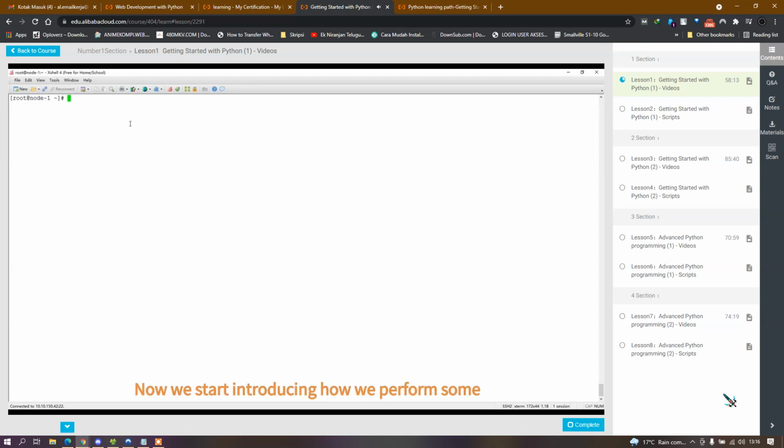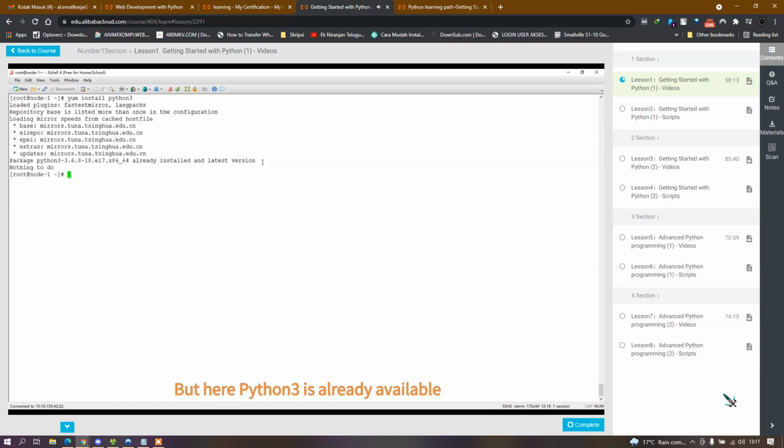Now we start introducing how we perform some demos on this Python environment based on ECS, so that everyone can have a direct understanding. First, we need to install Python. Here is a Linux environment. On top of Linux, we use the yum install python3 command to install Python 3. But here, Python 3 is already available in this operating system.